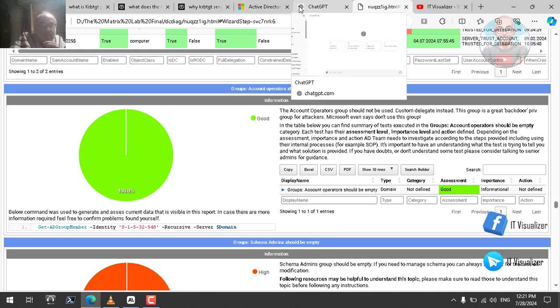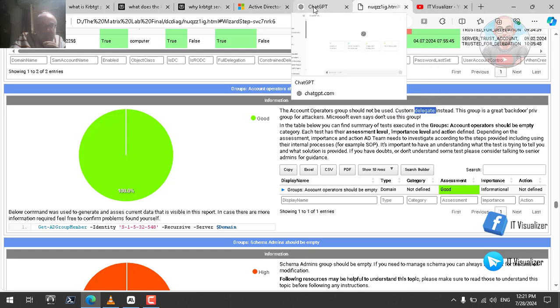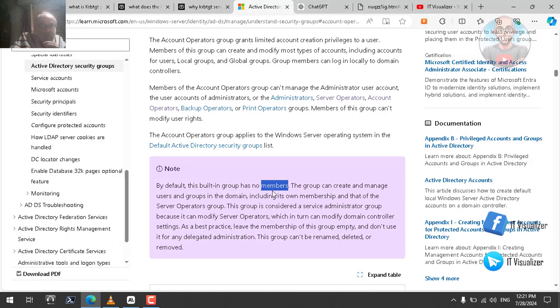And he's saying if you need to give some users the ability to create users and groups in the Active Directory, this should be done by a custom delegation. We know we can do it from the Active Directory delegation wizard. If we continue, see the note here that this group can create and manage users and groups in the domain, including its own membership, the membership of the account operators, and that of the server operators. So there are a lot of privileges this group has.